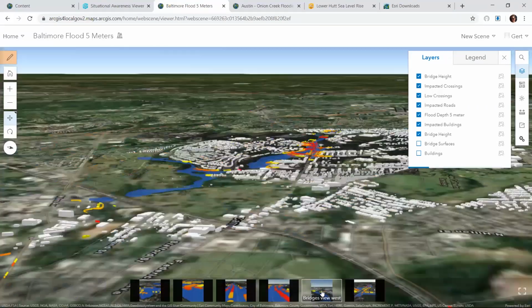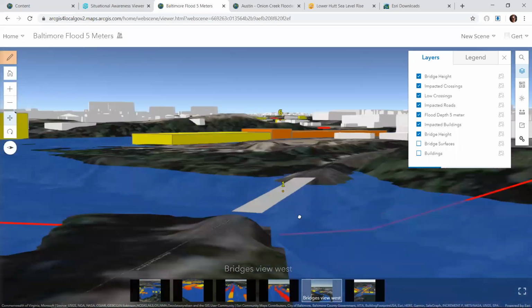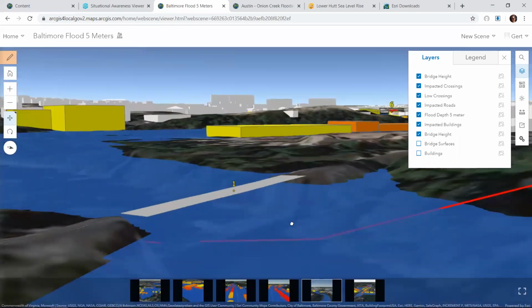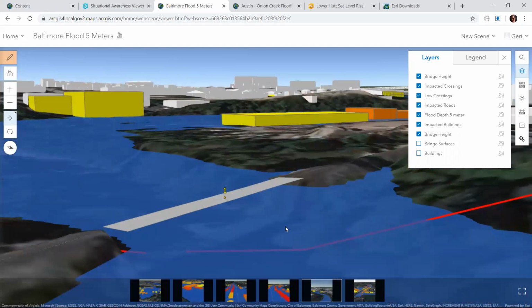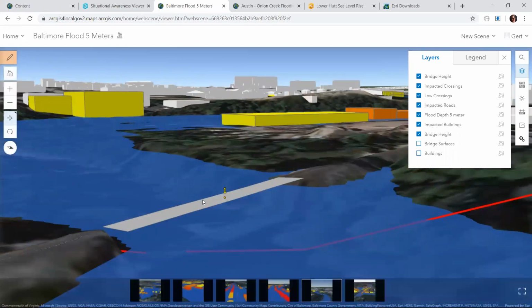And the same for the bridges. You can see here, the labeling comes across as well. And you can see this bridge is only 1 meter above the water. So if my flooding hits this scenario, I might want to keep an eye out on this bridge.